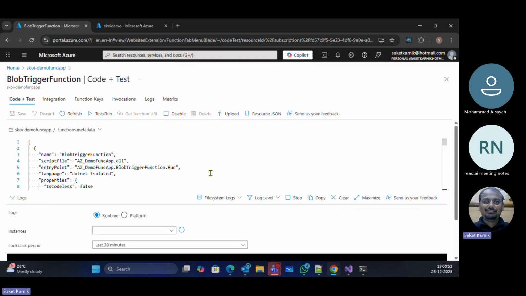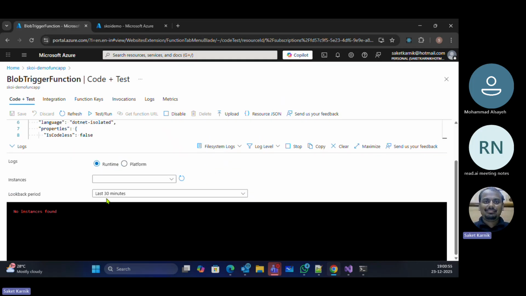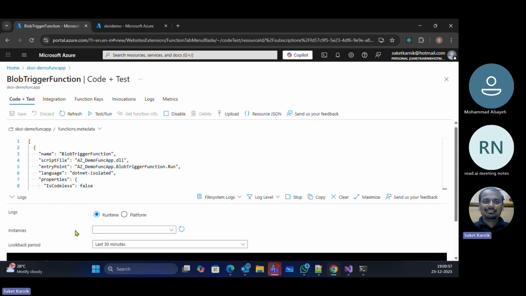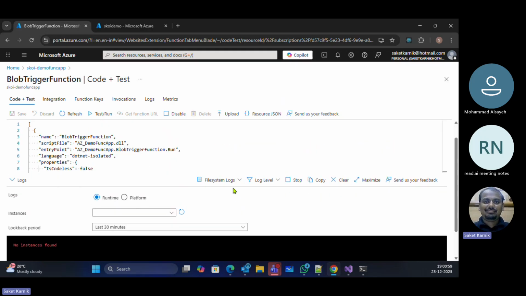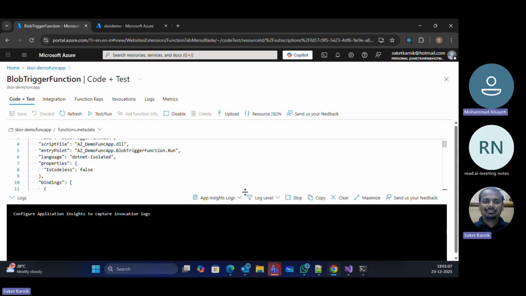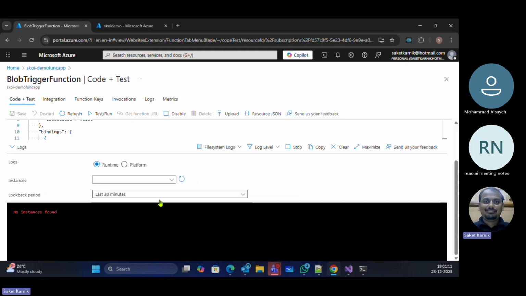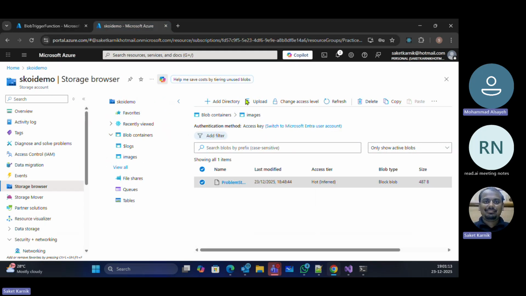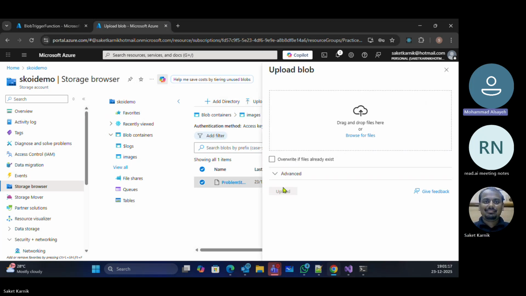Okay, so blob trigger, I want it in action. File system logs, okay, this is again a problem. It's not able to get the instances. I don't know what's wrong with it. Maybe this function will get executed basically. Keep this on screen, let's see if it gives something. So here I go and try to upload another blob.